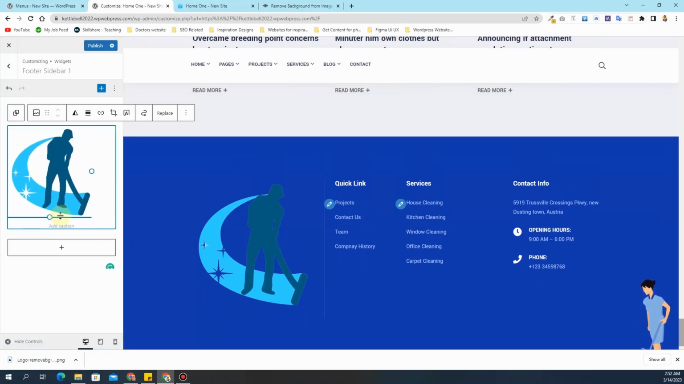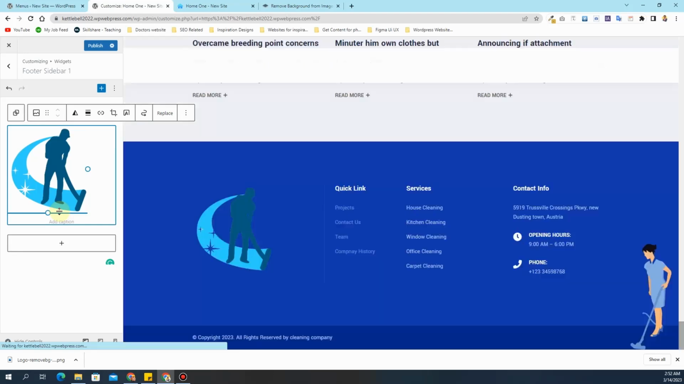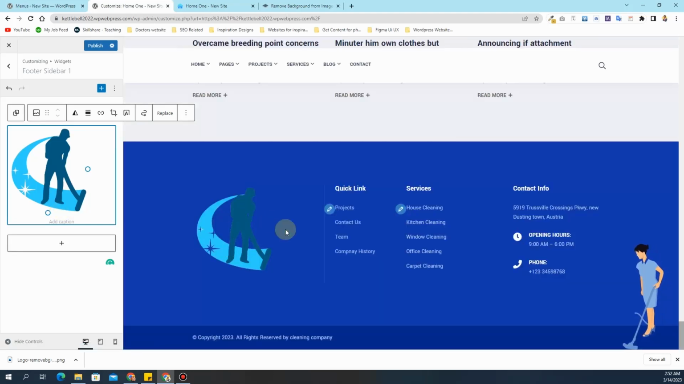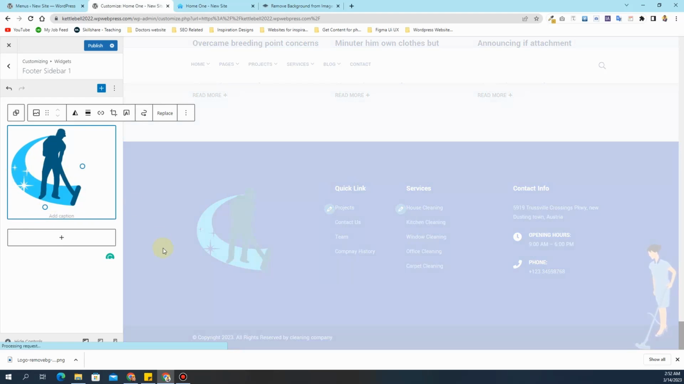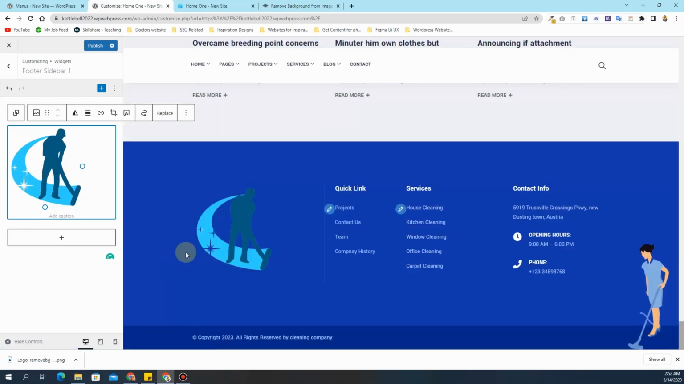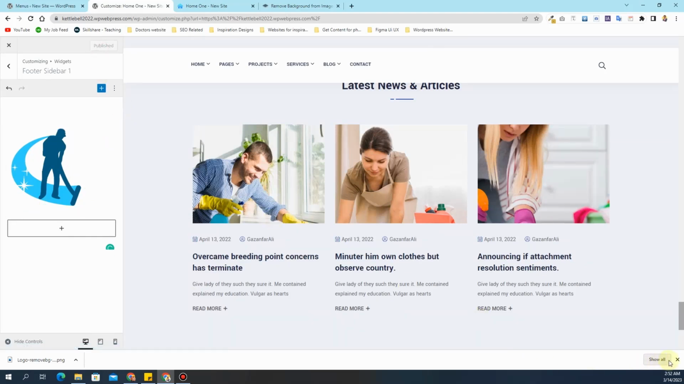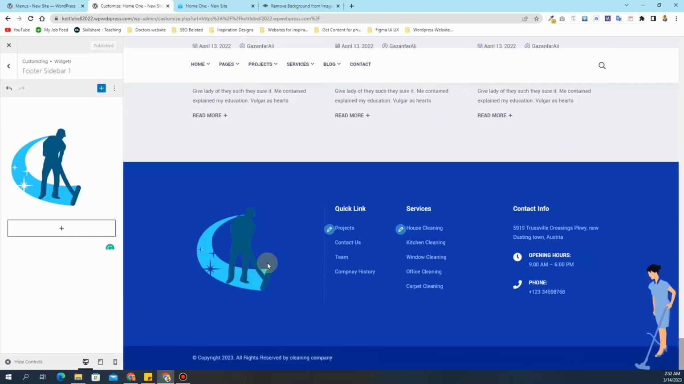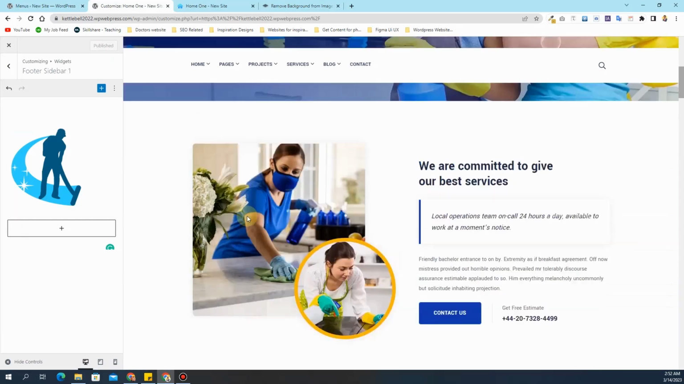I want to make the size of this logo a bit smaller. So right here you can see we have this logo with a smaller height, just like this. You can also adjust the width of this logo as well. For now I'm just changing the height of this logo, and after that hit publish right here, and in this way you can edit the header and footer of your website.